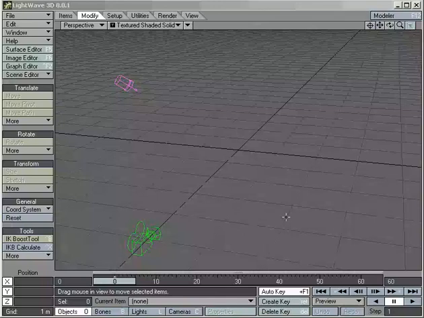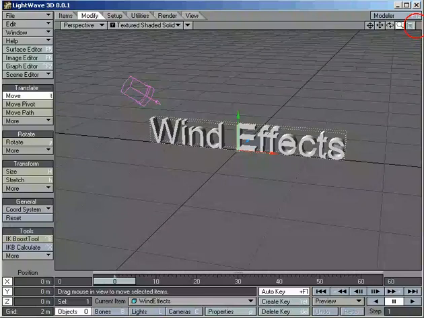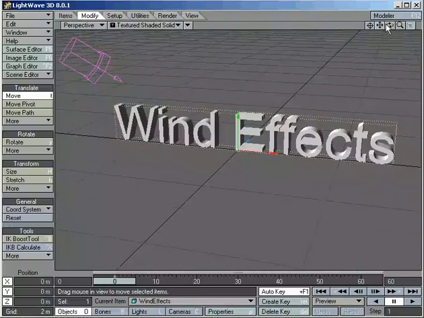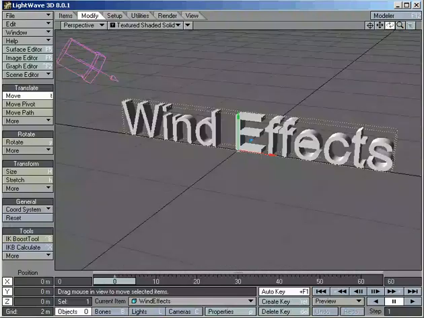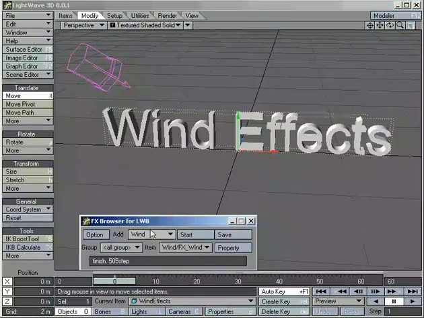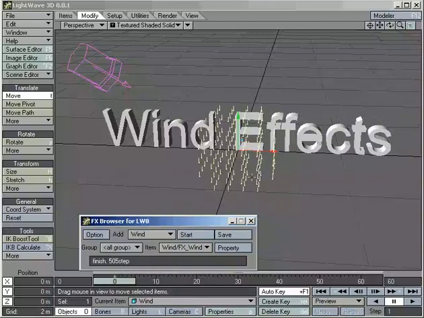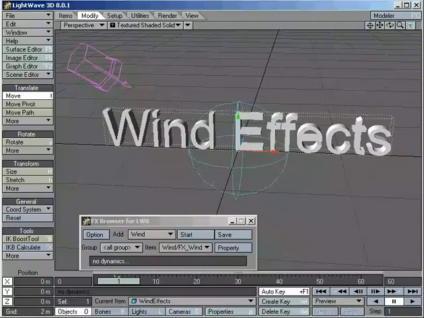Let's take a look at adding wind as a dynamic property. I'm going to load up another piece of text, just another simple extruded piece of text, and open up my FX browser and select wind, and there we are. If I just hit start, nothing happens because I have nothing applied to my wind effects object.